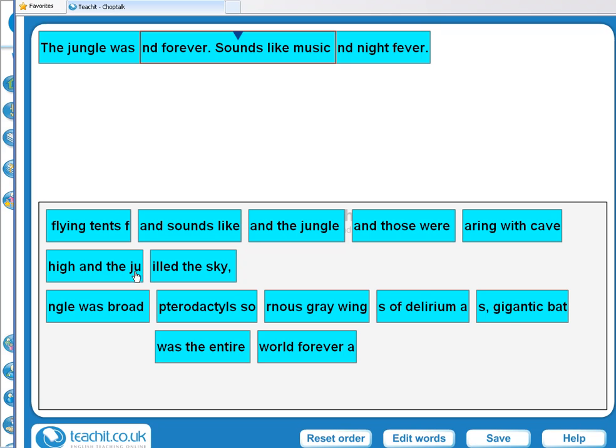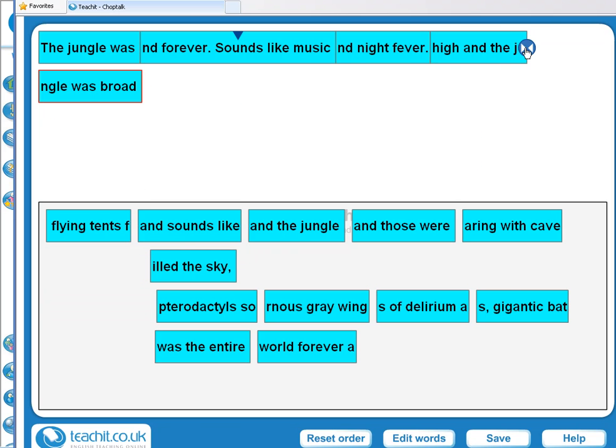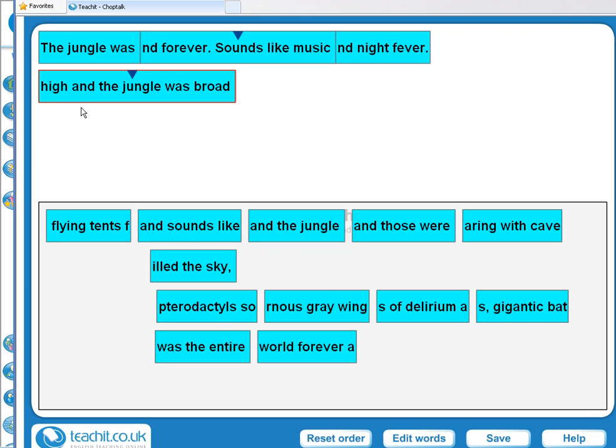Now here we've got JU at the end of a tile, and I'm looking for something that will be able to fit onto that. JU ungle, that's jungle, that looks good. Jungle was broad. Notice how this works. If I float my mouse over the gap between two tiles, you get this little round symbol, and if you click on that, it joins the two tiles up together again.